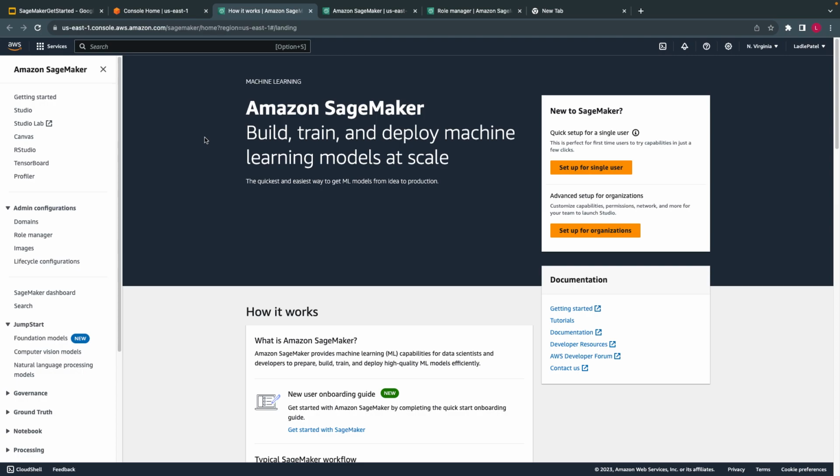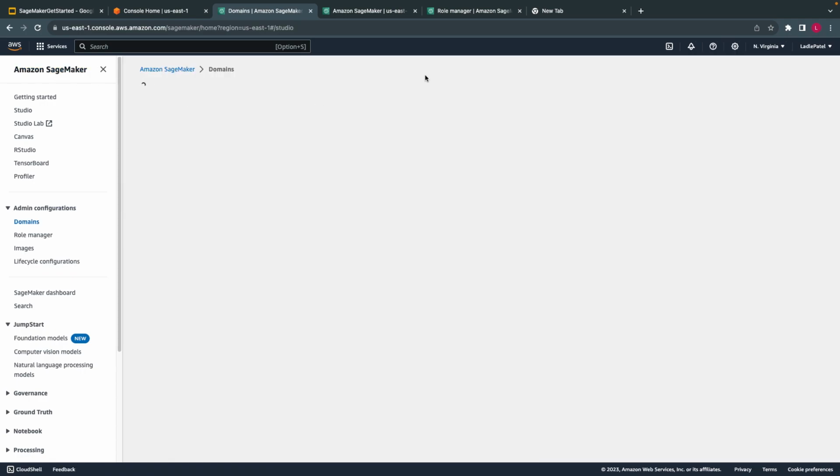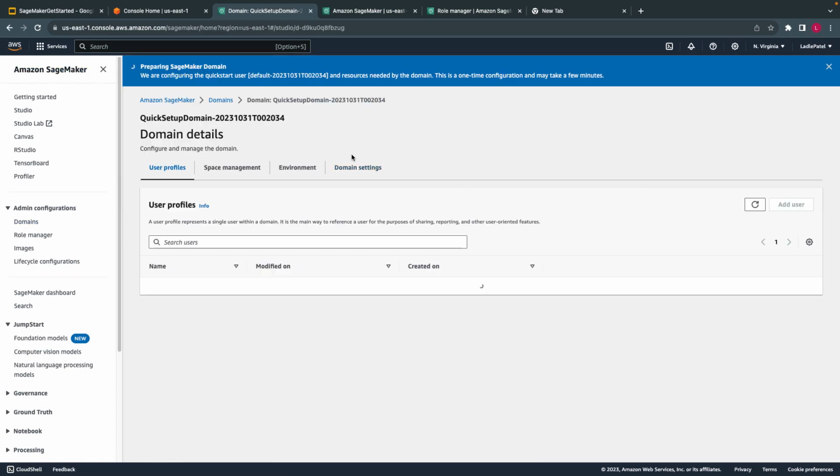To create a role and domain, there are many ways. The easiest way is this. I'll click on this, and it will help me in creating both the role and the domain. The moment you log into it, it will automatically create a domain and a default user for you. This is one way of doing it.